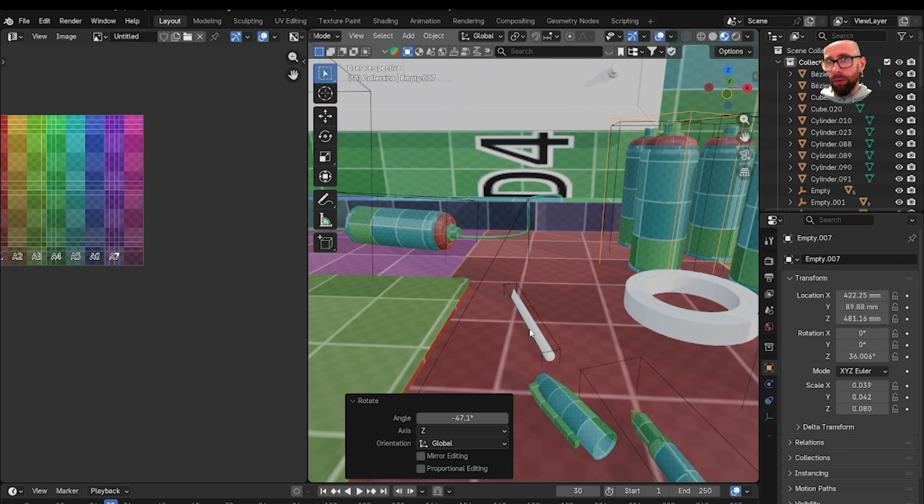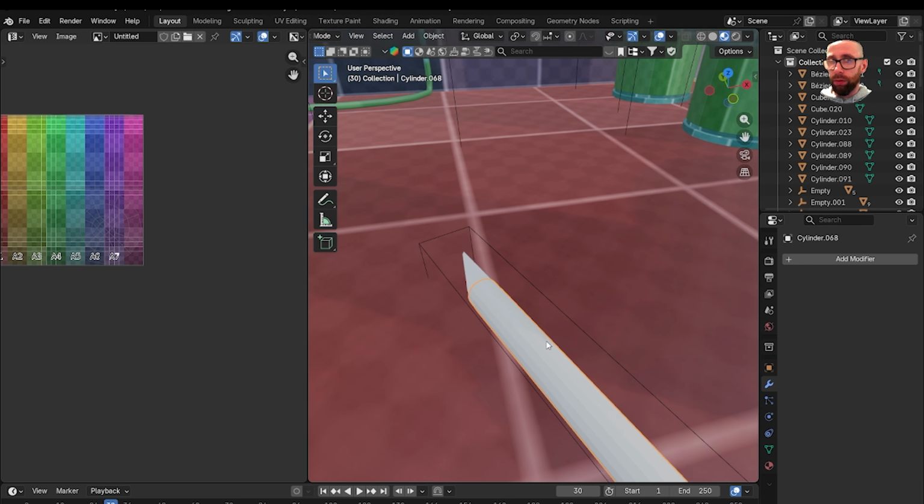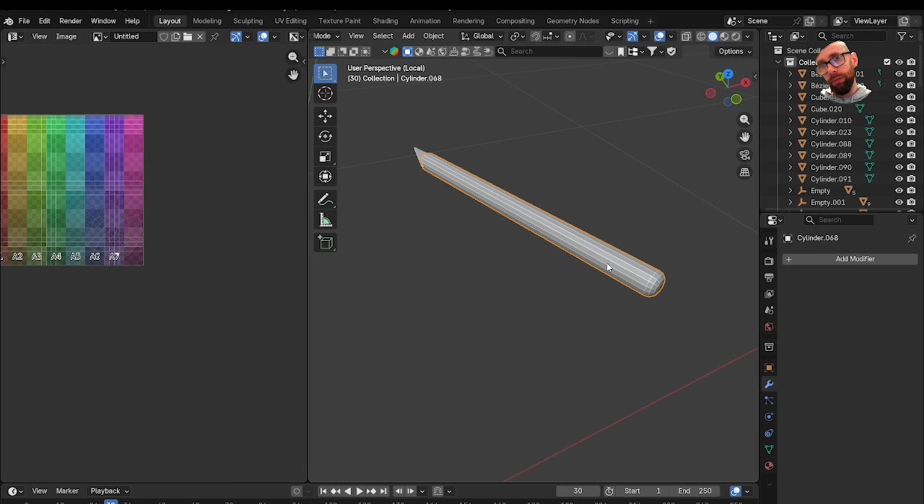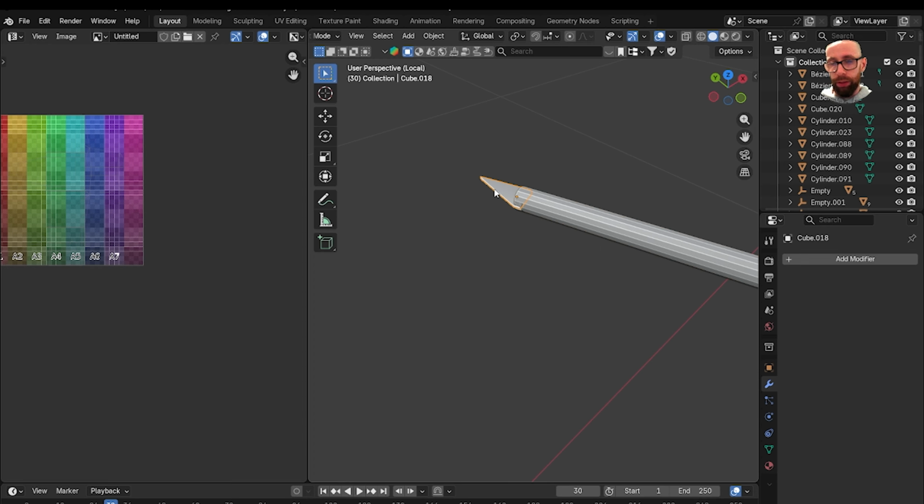Let's do our knife. Just going to hide the blade for a second.